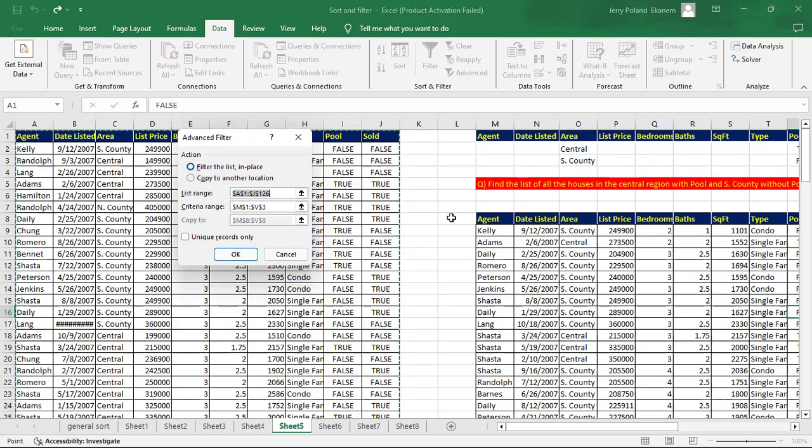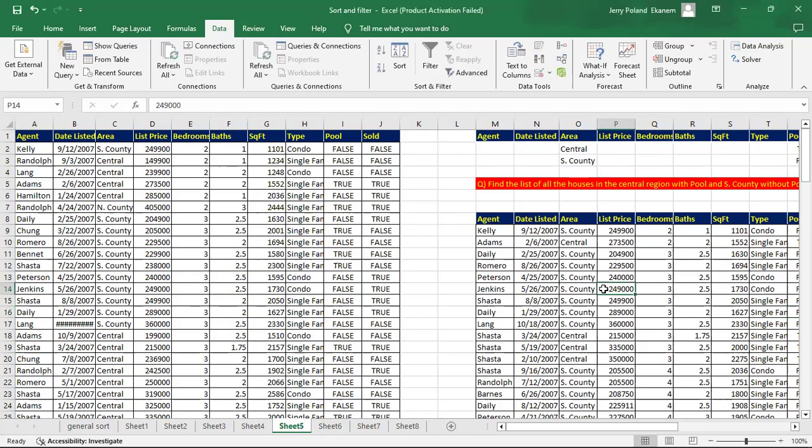And then where are we copying it to? We make sure that we use the copy to another location, not the filter the list in place. Copy to another location, and then this is where we are copying it to. Okay, it has already been selected for us, so we want to paste it here, right? And then we click okay, and that's it. So that's quite easy, quite straightforward. We're going to make another example so that you can understand that better.